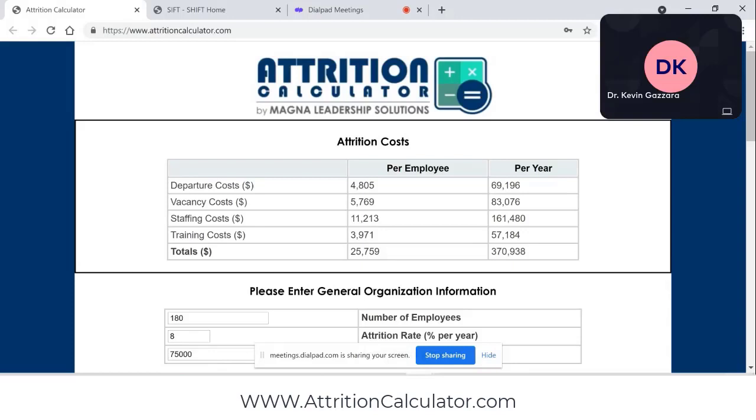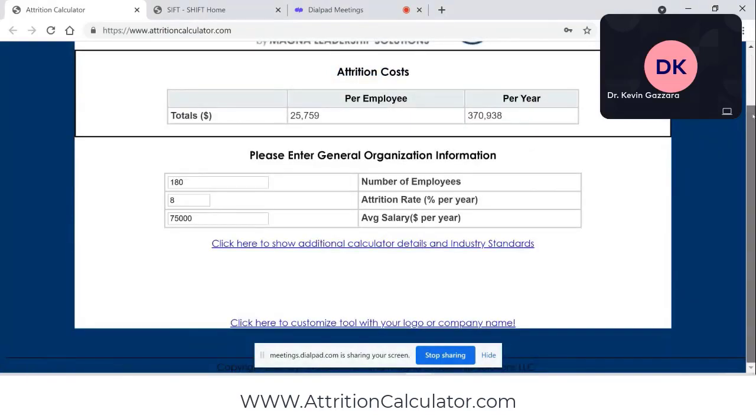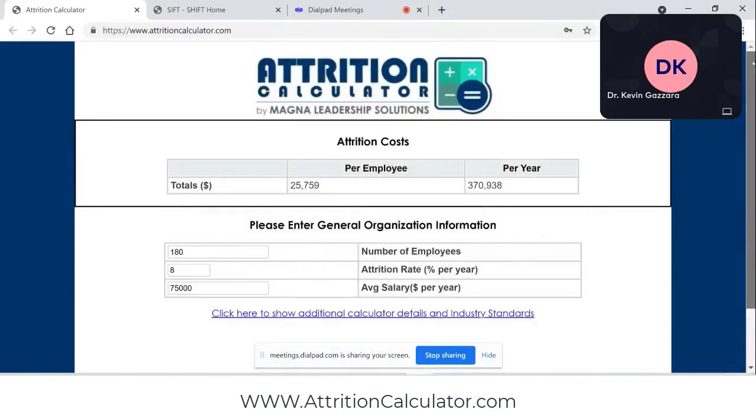Now, I know there's a couple people on the call here that are coaches. So I do the same thing with executive coaching. I don't know how you do your executive coaching pricing, whether it's dollars per hour. I don't do that. Everything is project-based. So you can use the attrition calculator as well to say, if we have one employee and it's 100% attrition because I'm afraid we're going to lose this individual.